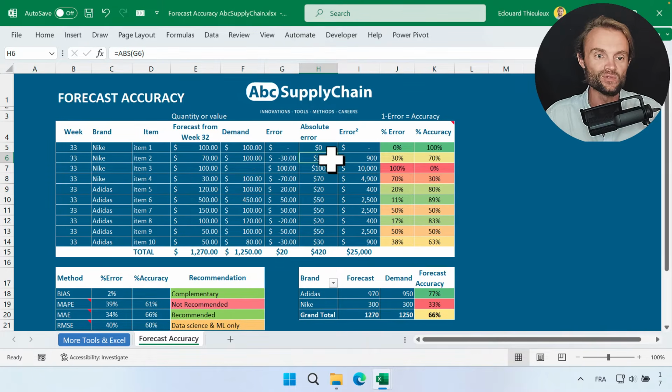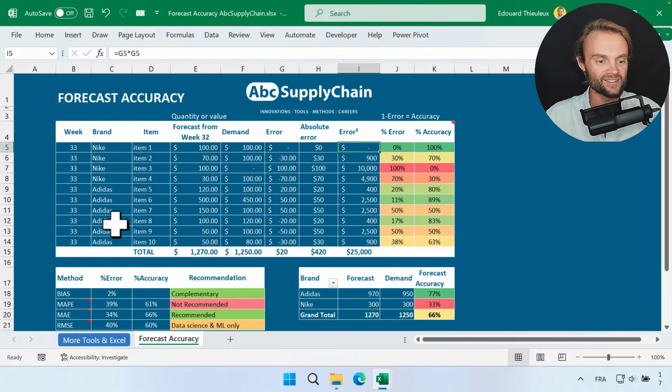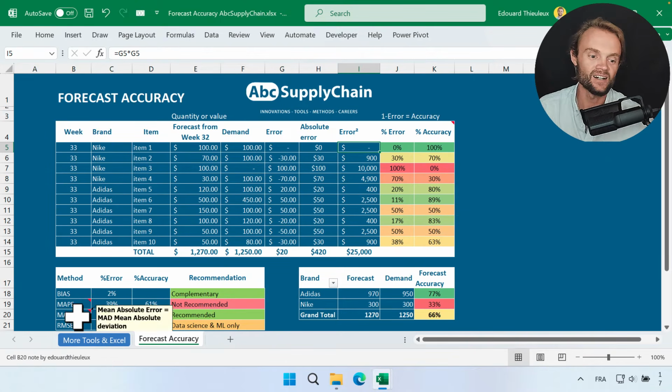And then we're going to do the root square of the error. I'm going to explain to you after for method number 4. We're going to just root square the error. Okay, so then we have multiple methods. We have the bias, the MAPE, the MAE, and the RMSE.